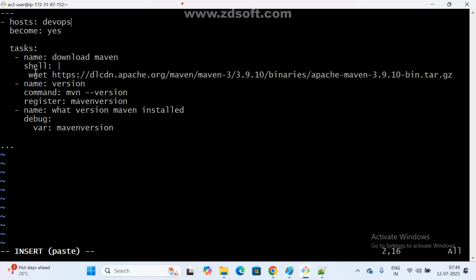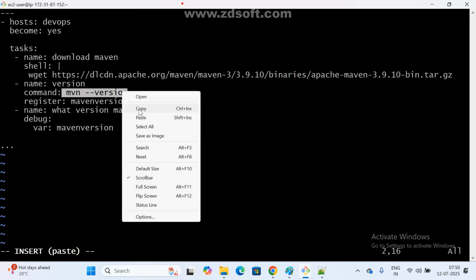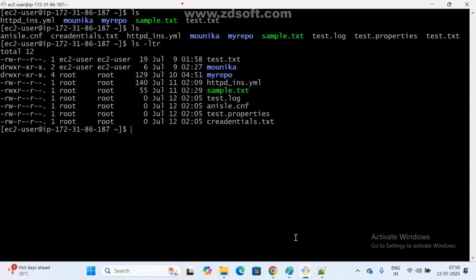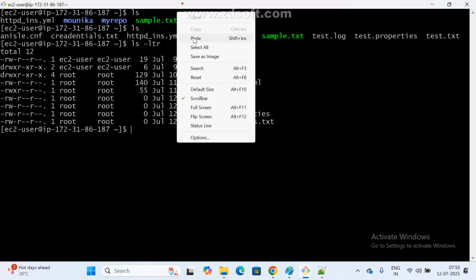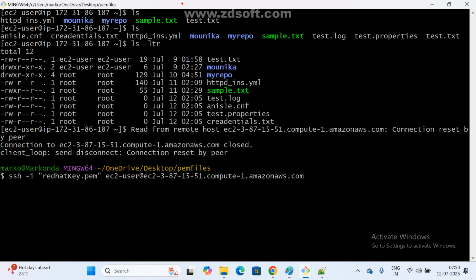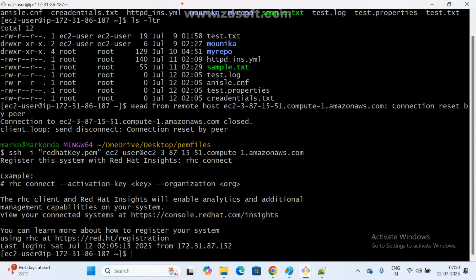Become S. Task: download maven shell. You know, right? What is the command module? What is the shell module? This is the syntax. So I updated wget name version, command module I am using mvn space version. Check this command whether it is working or not. Go to your post, right click, paste it. Timeout. Understand. mvn space hyphen version. Do you have maven software here?